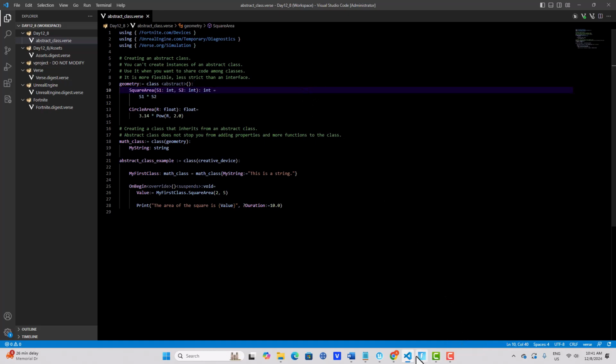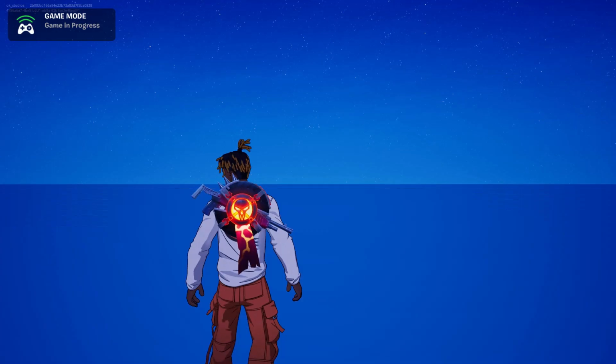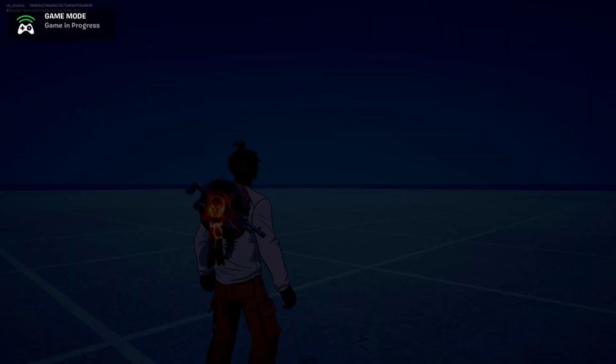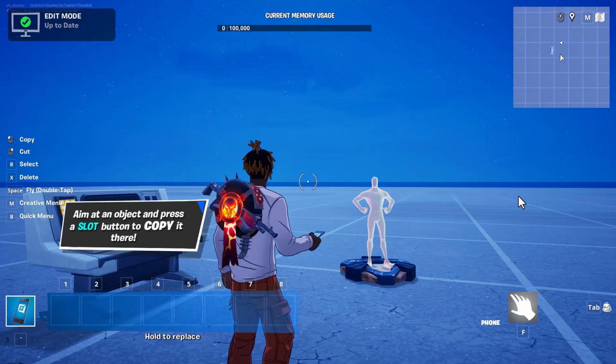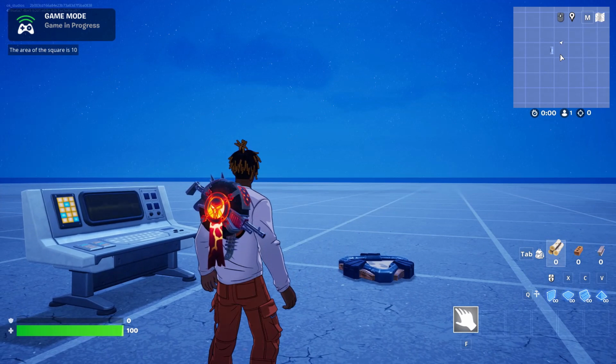Anyway, just to show you that this works, I'll jump in here and go in game. This just takes a second, just to show you that this works and I'm not getting any errors. So we'll go start, and then it should print out in the upper left corner: the area of the square is 10. That's right.